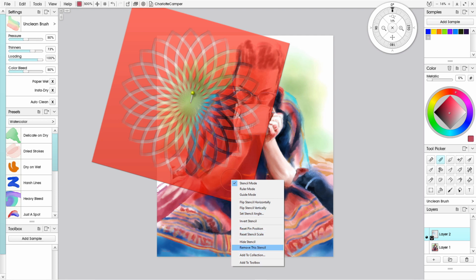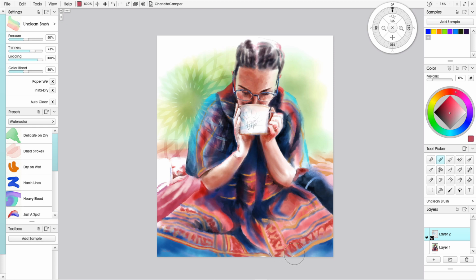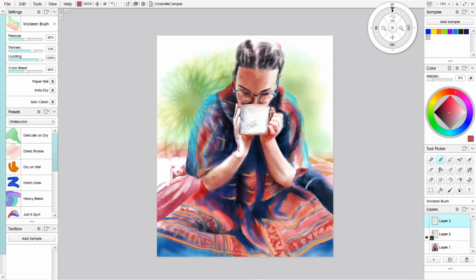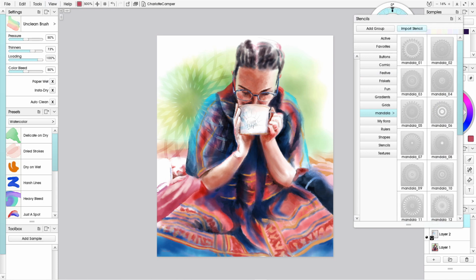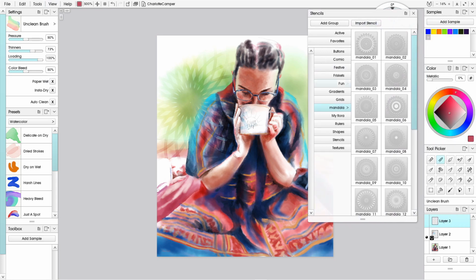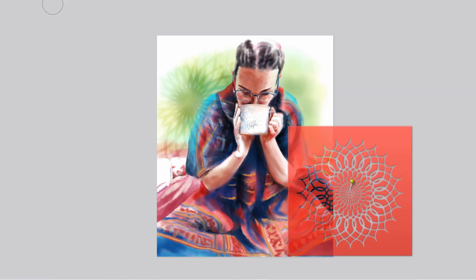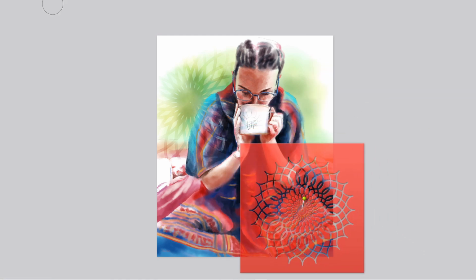And you want to remove it, otherwise every time you click Control S to show the stencil, that will keep popping back up. So I'm going to create a new layer for my next stencil. I'm going to go to View, Stencils, or you can press Control Alt and S. Here they come. Let's pick a different one. Let's do, I quite like Mandala 21. Let's try this one.